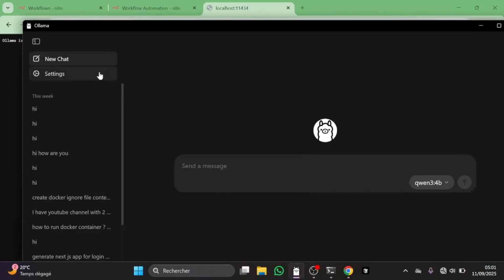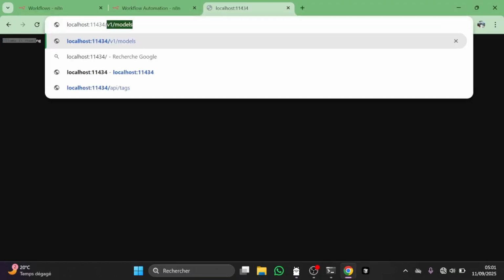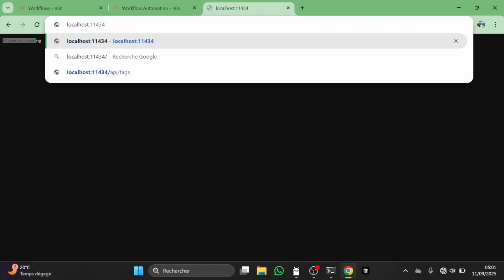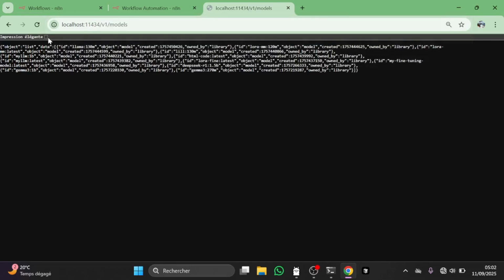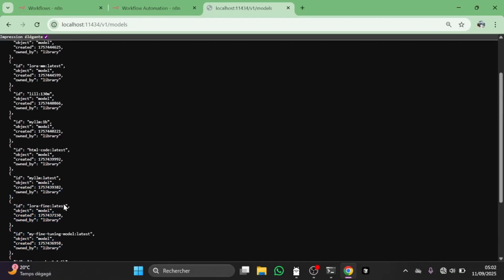But if it doesn't, just go to the desktop app that you have installed, go to the settings, and make sure you enable expose Llama to the network. Perfect. So as you can see, we can access Llama. If I go to version 1 models, you should see all the models that we have installed in our computer.